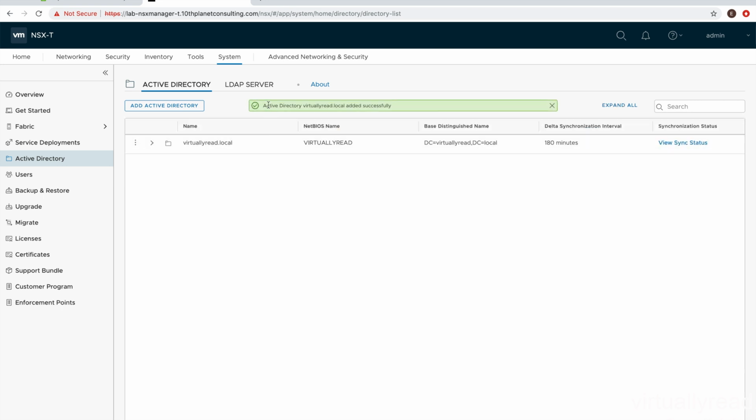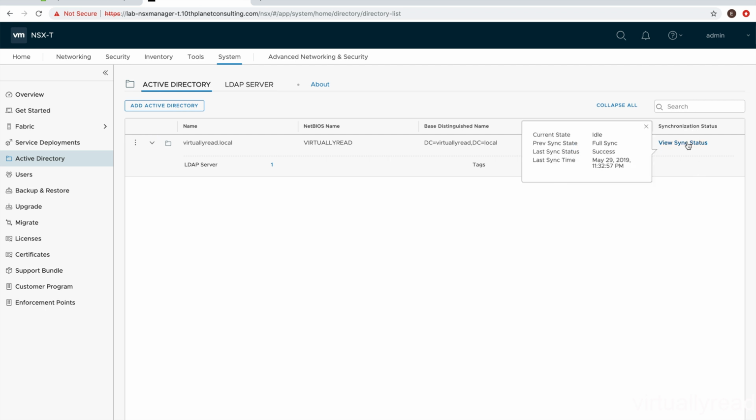And that completes the integration of Active Directory with VMware NSX-T. So we can view the sync status by clicking on View Sync Status. There we see full sync successful the last time.